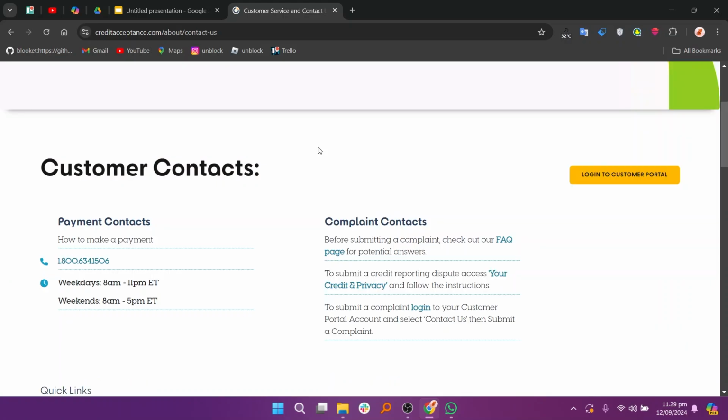Once you're logged in, navigate to your account settings by clicking on your profile or account name, usually found in the top right corner. In the account settings menu, look for a section related to personal information or account details. Find the option to edit your date of birth.